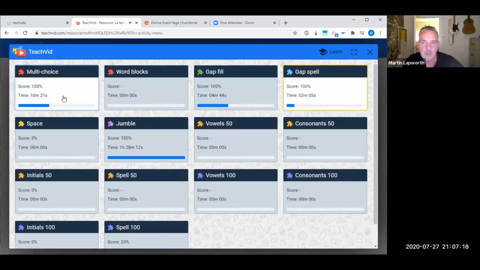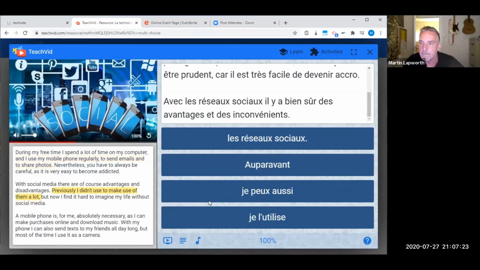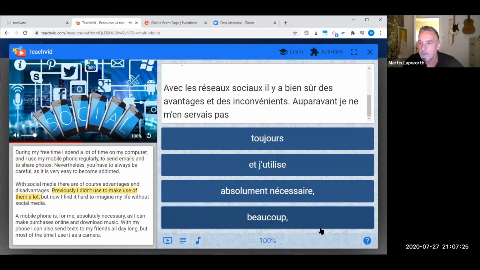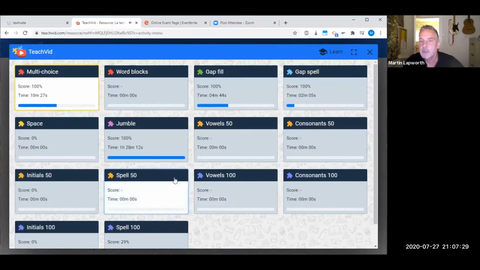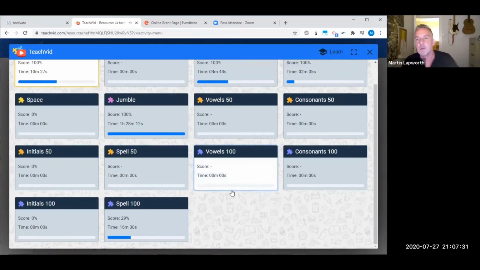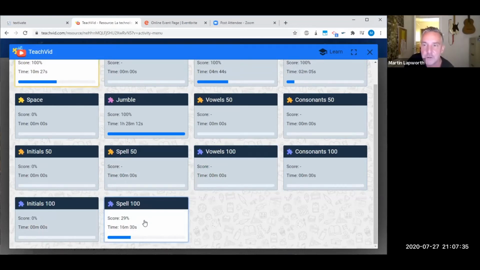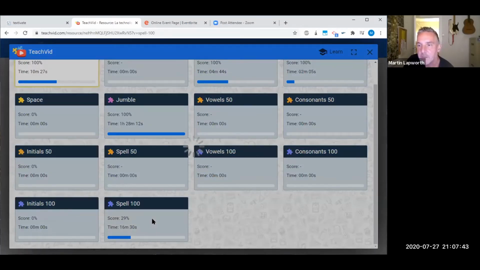So this one, which I did before, I'm about a third of the way through. Auparavant, je ne m'en servais pas beaucoup, mais maintenant, j'ai du mal à... Okay, so the progress is stored all the way, after each caption, which means that from a student's point of view, they don't have to worry about finishing the whole thing before they see any evidence of progress. And so here we have.